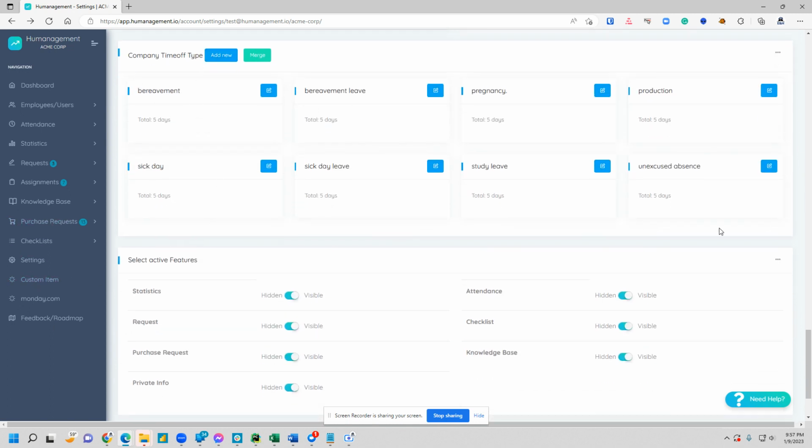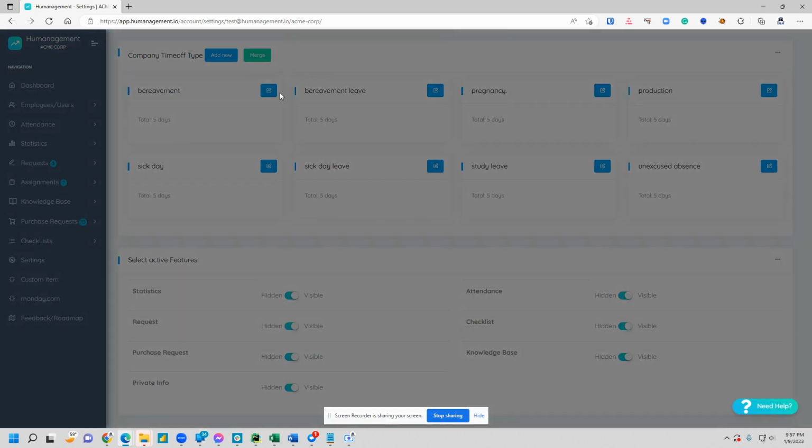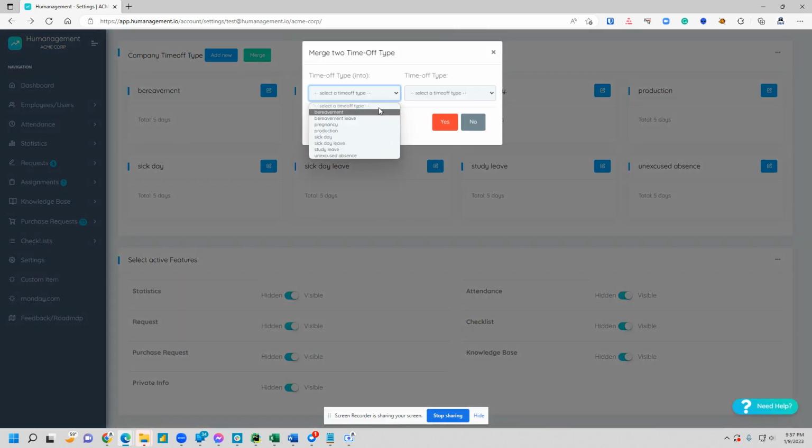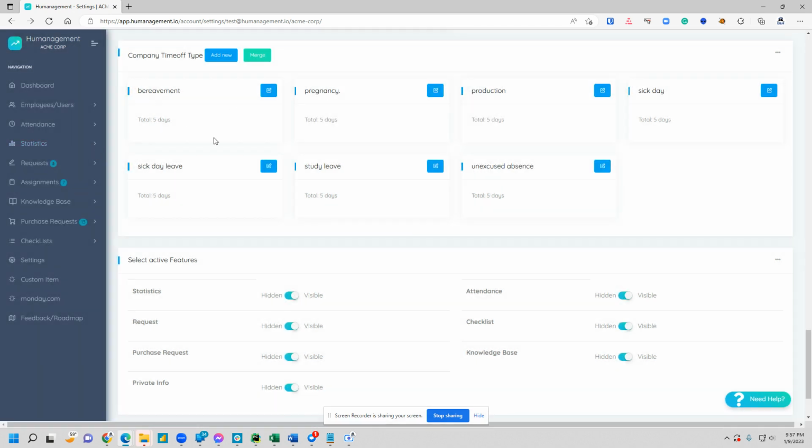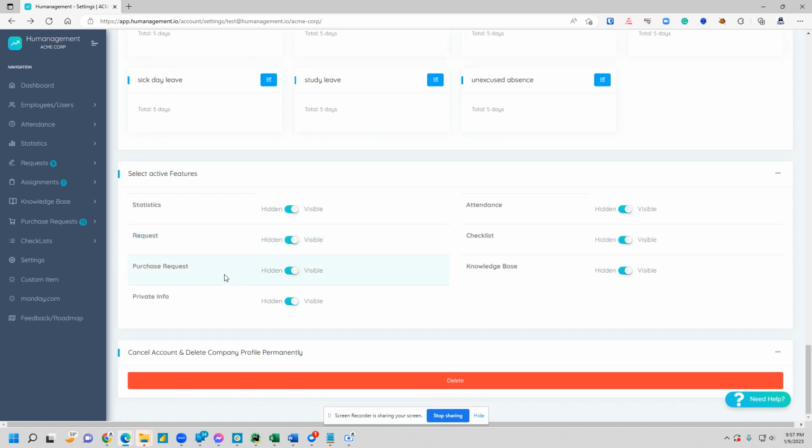This is where you have your company time off settings. So you can, if you have some types that you maybe want to merge into other ones, like you used to have production time off as well as sick days, or if someone created a duplicate type, you can do this merge button. Or you can select two types, and then merge them. All of the previous requests that either of those will be merged into one, so the counts will be corrected.